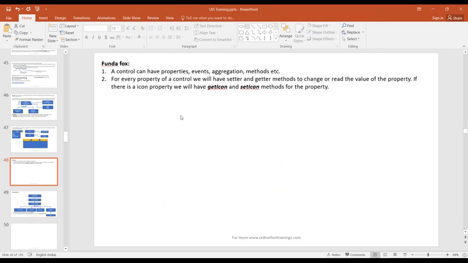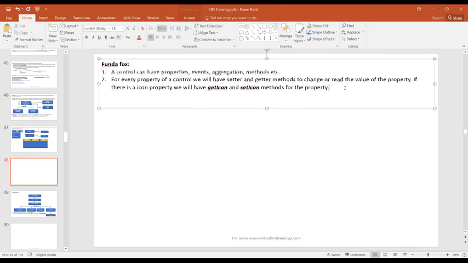Coming to the next important point for control. We saw that for every property of a control, there is a setter and getter method. For example, there is a value property. You will have setValue and getValue methods.